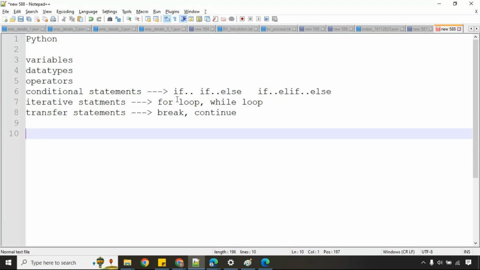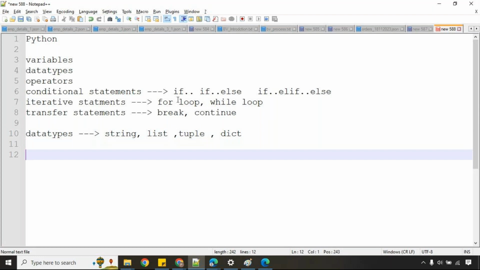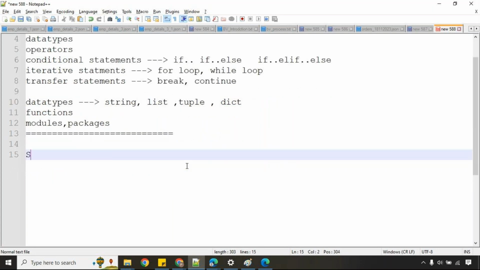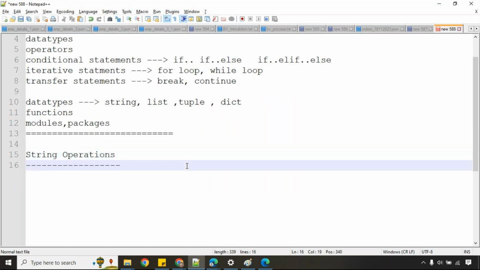Today, in the data types we have the string data type, list, tuple, and dictionary. These are all the important data types. There are multiple methods. After these data types, we'll go for functions, and then modules and packages. So this is about core Python. We have to discuss string, list, tuple, dictionary, functions, modules, and packages. As part of today's session, I am going to discuss string operations.